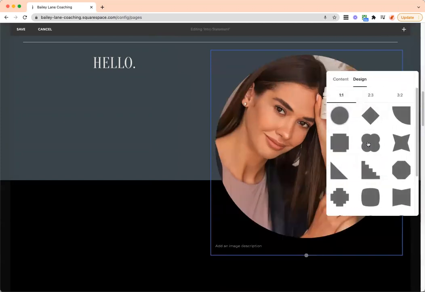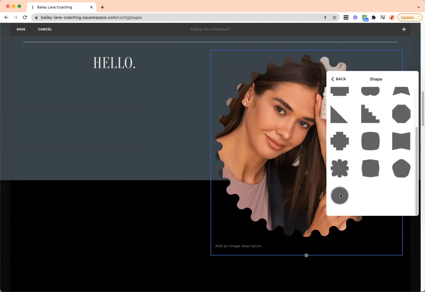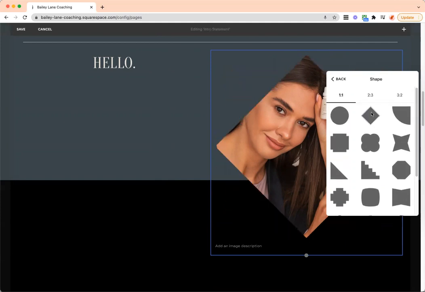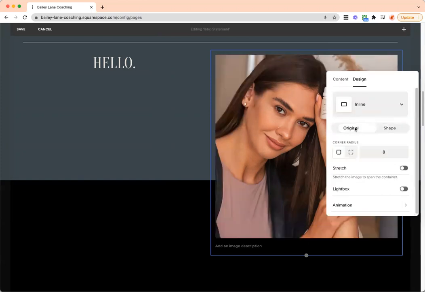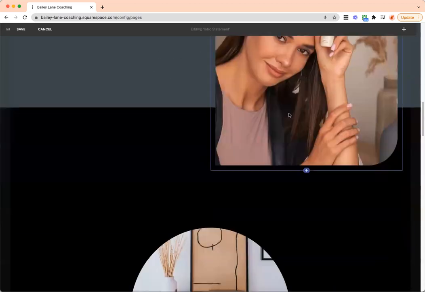You can do shape. Squarespace now has a lot of really great options for shape, like an oval, this fun little shape. Just a lot you can do. Or original, and you can also add corners. So if we just want one corner changed, we can do that. And say the opposite one, it'll give you this fun little petal shape almost.